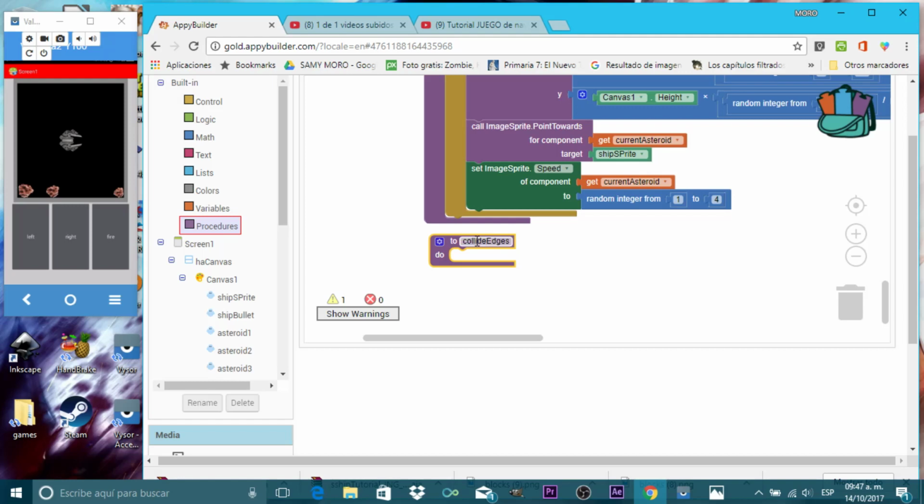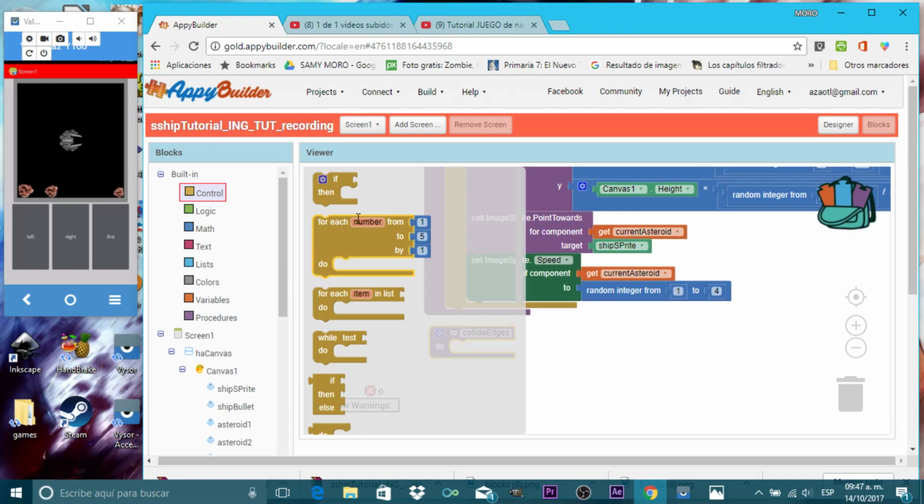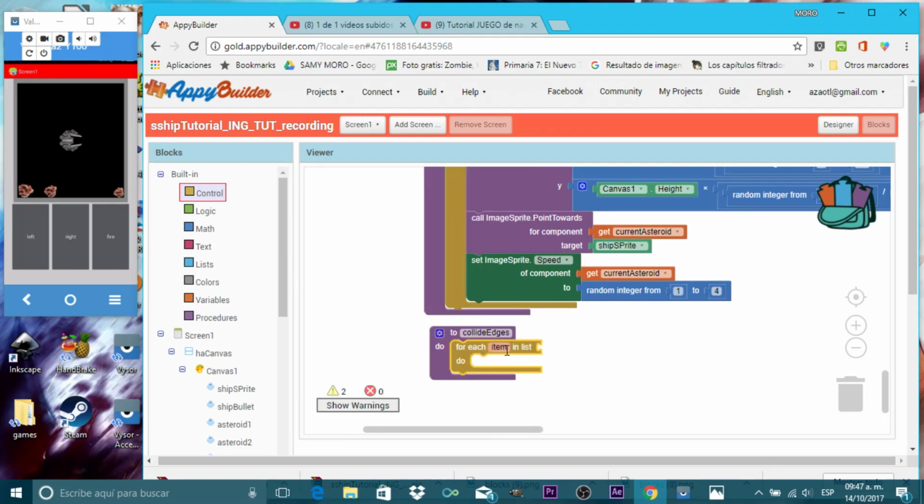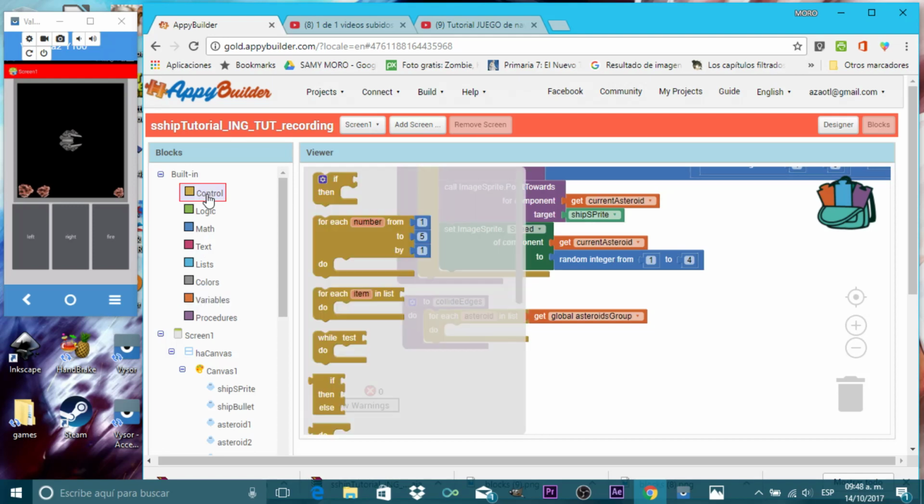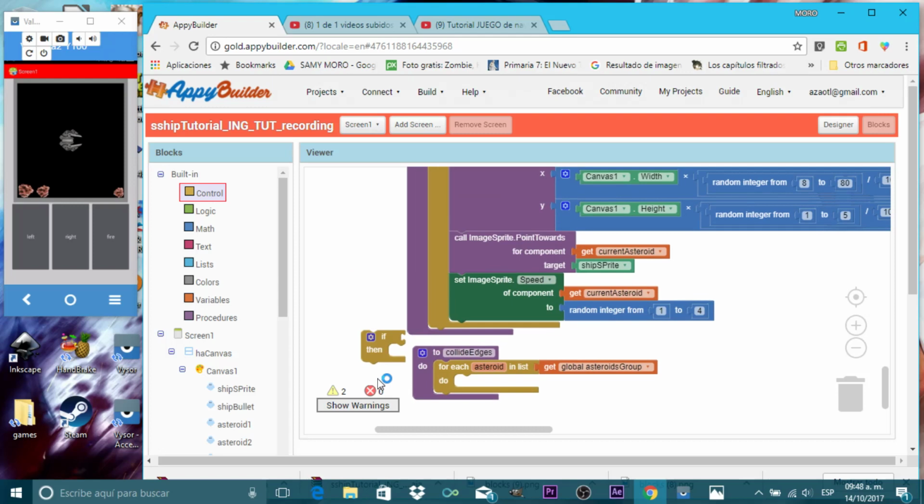Collide edges. So this is for the asteroids. Okay, so we're going to use here for each again, and we're going to rename this to for each asteroid. In which list? Well, in the list of asteroids, or the group of asteroids. Okay, and we're going to check the collisions. For this check, this is very interesting. I was suffering in the morning when I was preparing the tutorial, but I guess I have a pretty nice result.